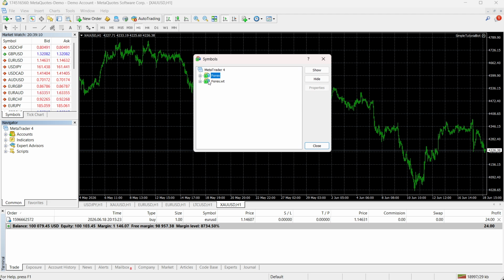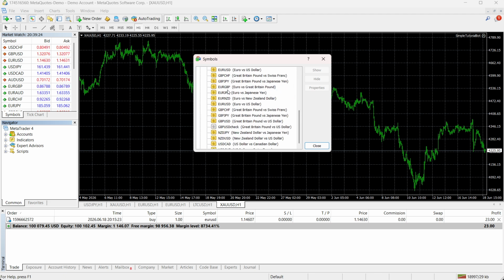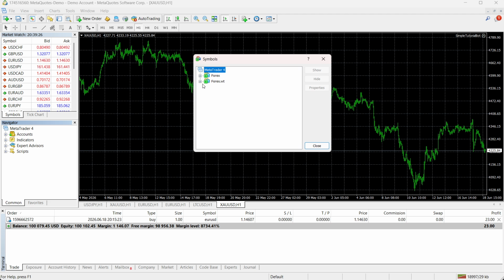Now in here, there's going to be your symbol list of all the symbols you can add. Of course, depending on the broker you're using, there's going to be different symbols. For me, I'm using the MetaTrader 4 demo account, so the Forex and ForexWT are the only two I have, and these are folders you can extend, and in there you can find a bunch of different symbols. Again, if you're using a different broker, this may look different.